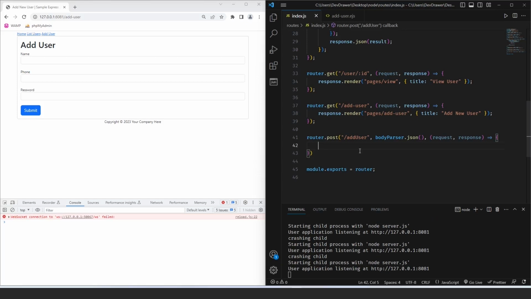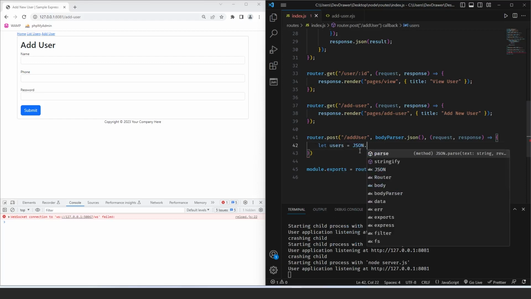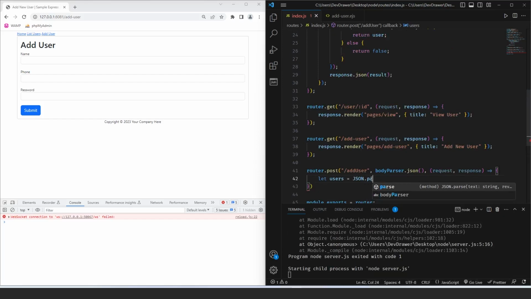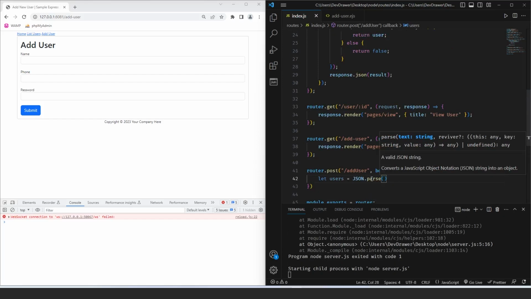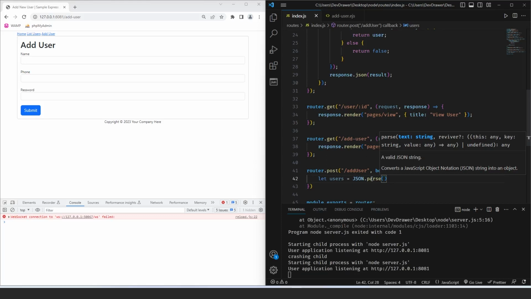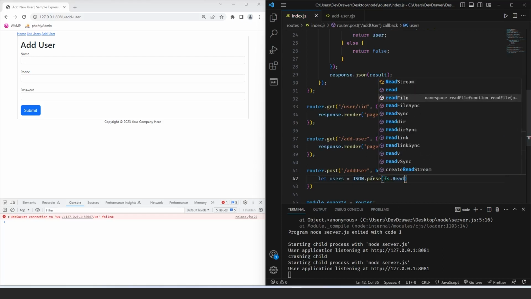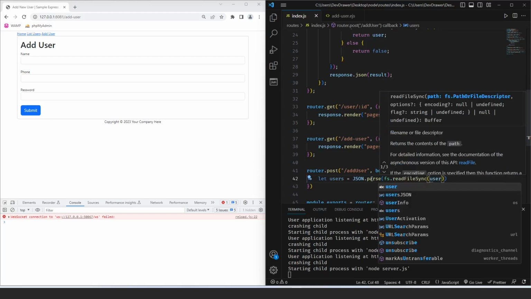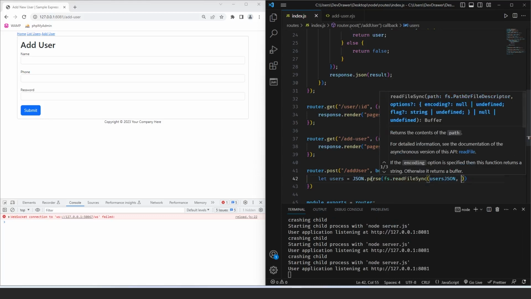All right, so let's do let users equal JSON. It's going to be very similar to what we did up here, but we're not going to use the fs read file that way. We're going to parse it because we want to iterate through it and basically turn it into an array, add something to it, and then save that array back to where it was. So let's do fs read file sync this time because we want to make sure we're getting the most up-to-date information. The users JSON, we want it to come over as UTF-8.